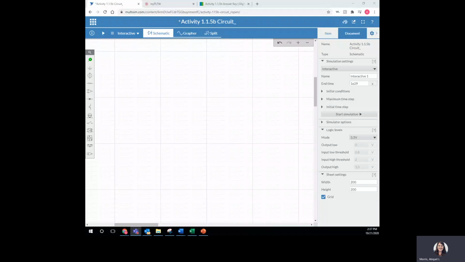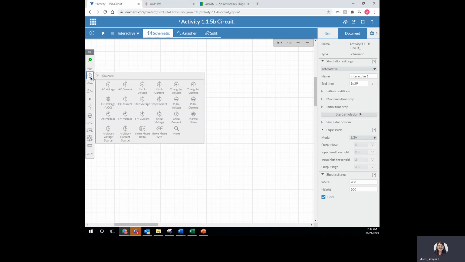So now we're going to create a parallel circuit in Multisim Live. We're going to start at the toolbar on the left, and we're going to start by grabbing the voltage source. I'm going to go to the third one down under sources, and I'm going to select DC voltage.